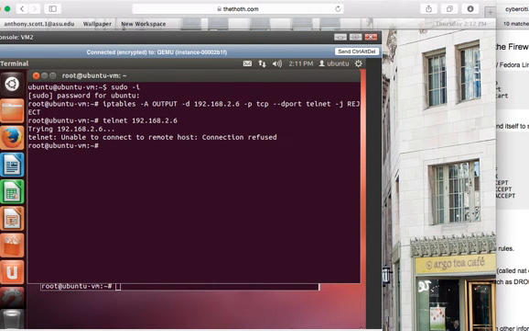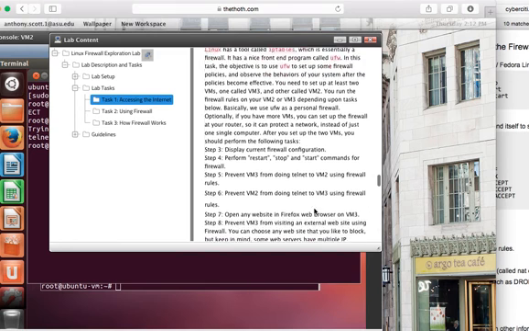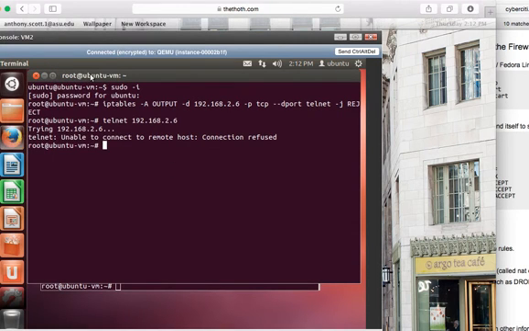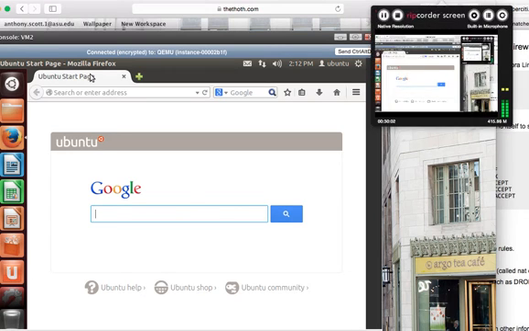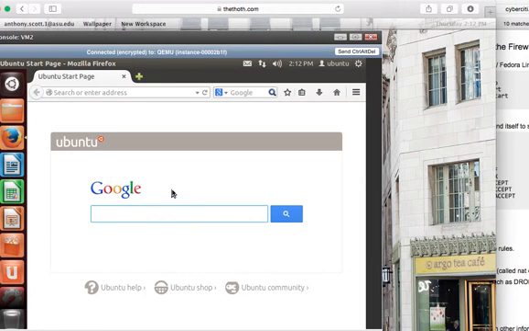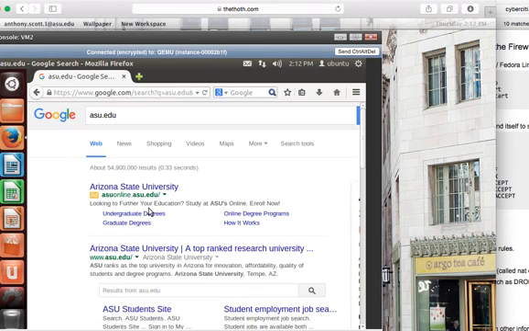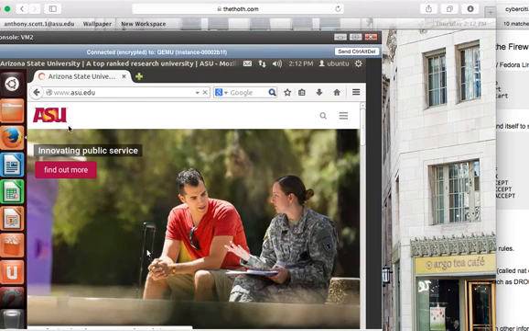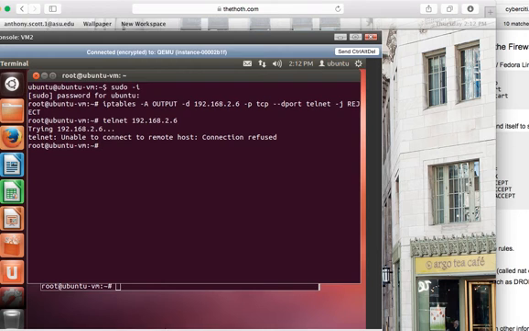So now, let's move on to our next step in the lab. I prevented VM3 from telnetting to VM2, and I prevented VM2 from telnetting to VM3. And so now I will go ahead and open any website on the Firefox web browser for VM3. Let's open Firefox. As you can see, it's working, so let's just choose the website, asu.edu, Arizona State. The website works.